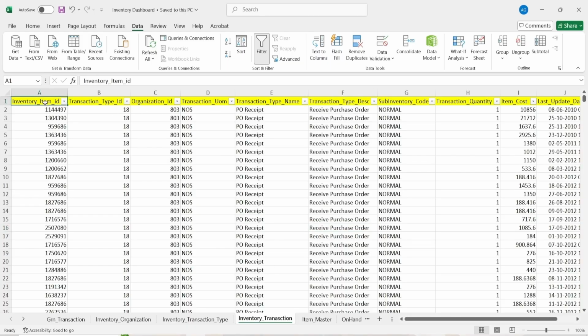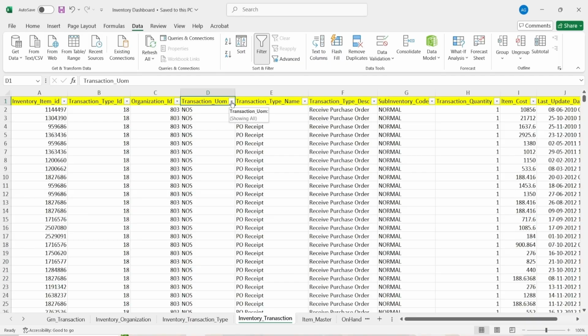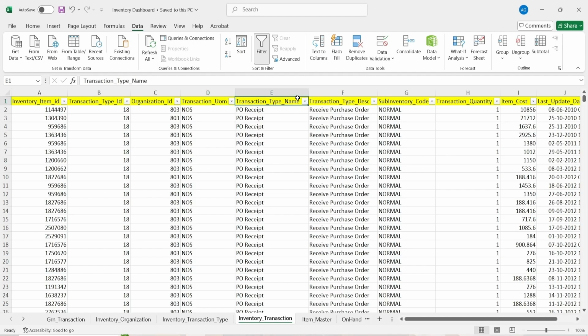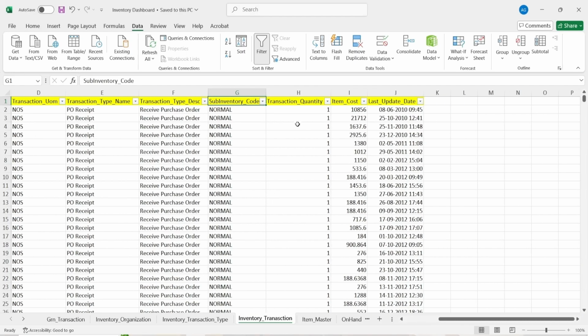In that table, we have some columns. Here is inventory item ID, then transaction type ID, then organization ID, then transaction UOM means unit of measure, then transaction type name, then description, then sub inventory code. After that we have transaction quantity, number of quantity transacted, then item cost, cost of item, and last updated date.